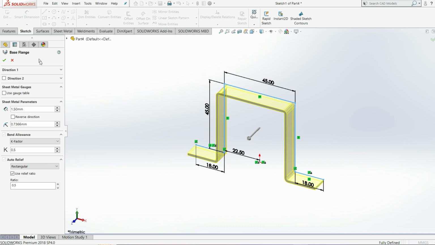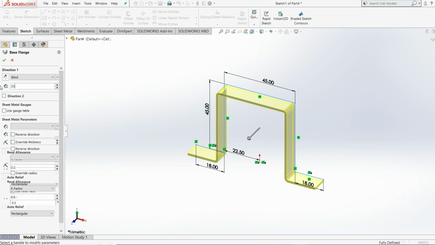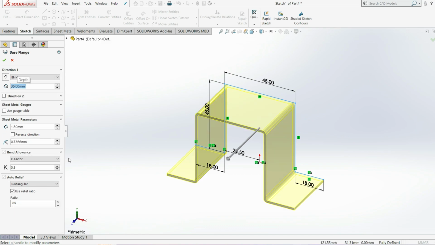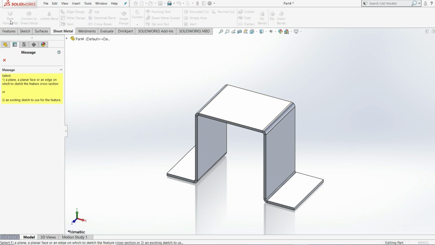Once we exit, we have to give direction 1 as the extrude distance. We will give this extrude distance as 35 mm. The sheet metal parameters we will keep as they are, 1.5 mm sheet thickness and this bend radius. Just click on OK. Now we have to give tabs. For that, we are again selecting base flange and selecting this face.